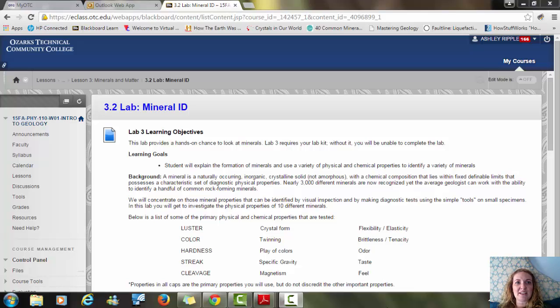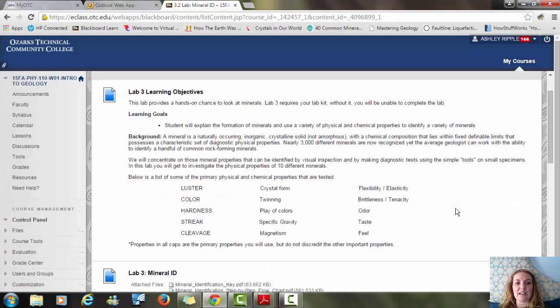So I'm already in Lesson 3, Lab 3 material. We're going to start up here at the top with our learning objectives. Overall, during this lab, we're going to be looking at 10 different mineral specimens, and we're going to be identifying them using a variety of different physical properties. Some of these physical properties might include luster, color, hardness, streak, cleavage, and a variety of others. But we're really going to focus on these right here that are in all caps. Those are going to be our primary properties.